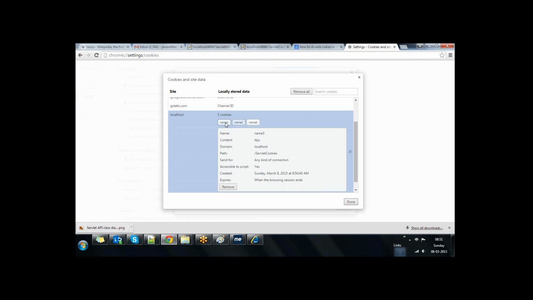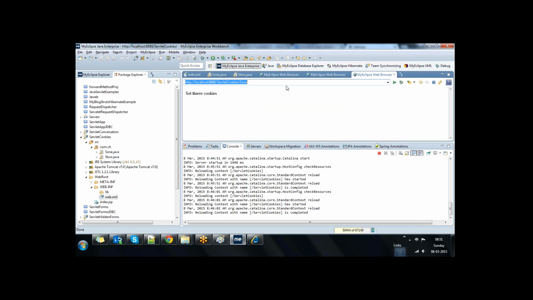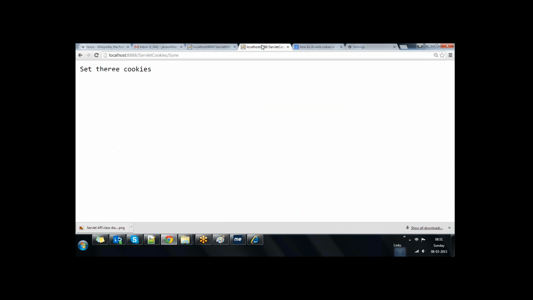So here 3 cookies are set in the localhost. Cookie name1 is Chetu, name 2 is Suguna, and name 3 is Teju. Okay, clear so far? Yes, sir. If I access S2, from there I am getting the data. Name 1 is Chaitanya, name 2 is Suguna, and name 3 is Teju.